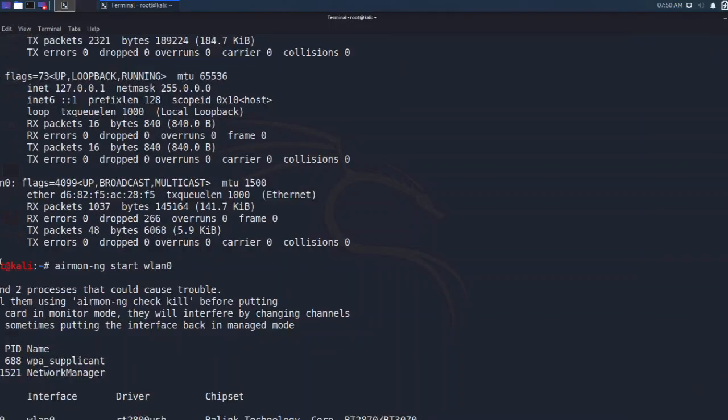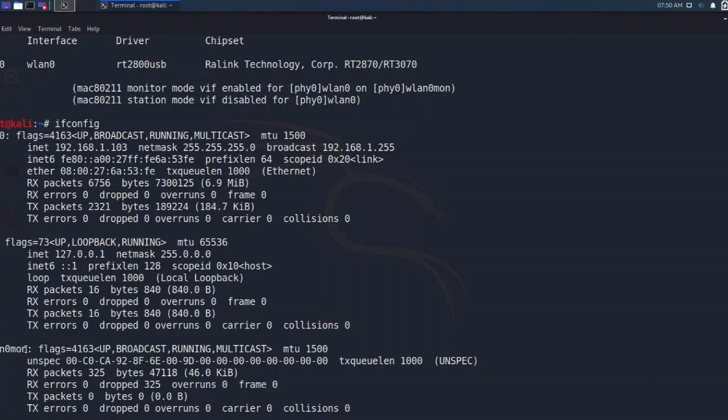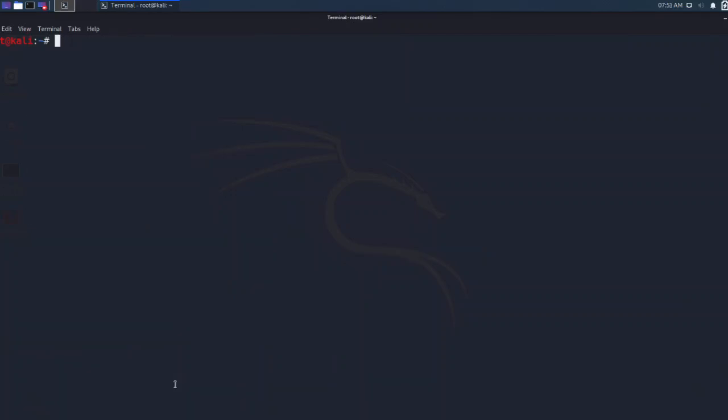So let me start the monitor mode by running airmon-ng start wlan0, and if I run ifconfig right now, as you can see, I'm in monitor mode. As I said before, the interface doesn't have to be wlan0mon, but if it is, then you should use that interface name. So make sure you use your own interface name. In my case, it's wlan0mon, and I'm in monitor mode right now.